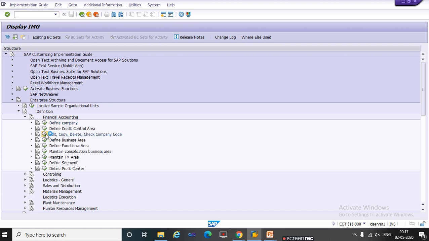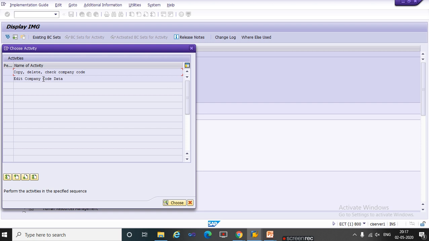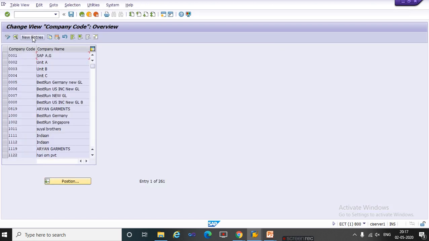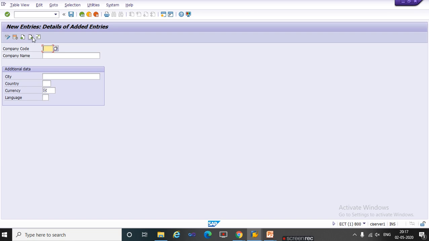Now click on this execution button. Double click on Edit Company Code. Click on New Entries to create a company code. Now we will give a code for the company, Tata. Code should be 4 letters, and name of the company, Tata Private Limited. Country IN for India, currency INR, language English, and select this save button.